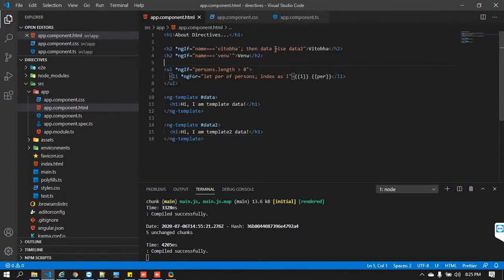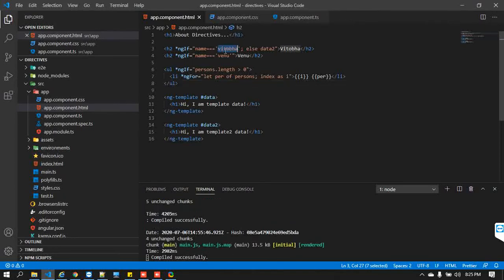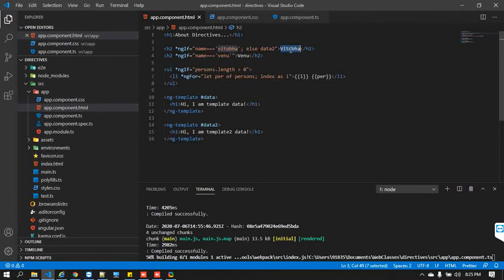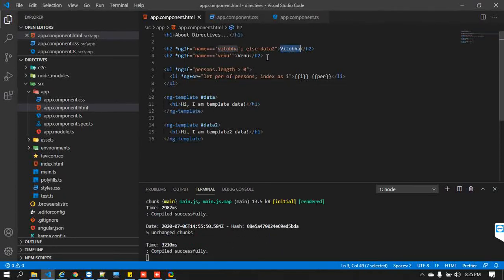So for example, I'm just removing this. At this moment, if it is really Vitoba, then we are going to display Vitoba. If it is not Vitoba, then we are going to display data2. At this moment, what is happening? We have put the else condition directly. So now, let's save it.